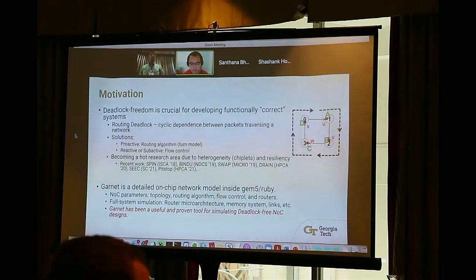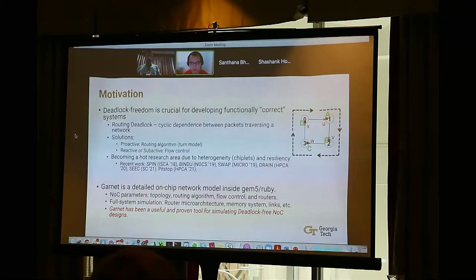A lot of this work has relied on Garnet. Garnet is great. It allows you to model the NoC with a lot of parameters. You can try out different topologies, including irregular topologies as well. In one of the previous gem5 workshops, we talked about the current version of Garnet in gem5, which allows you to model chiplet-based systems and a lot of these interesting topologies. You can try out different routing algorithms, flow control techniques, and so on, and you can do full system simulations to see whether the application was allowed to complete. So it's been a useful and proven tool for simulating deadlock-free NoC designs.